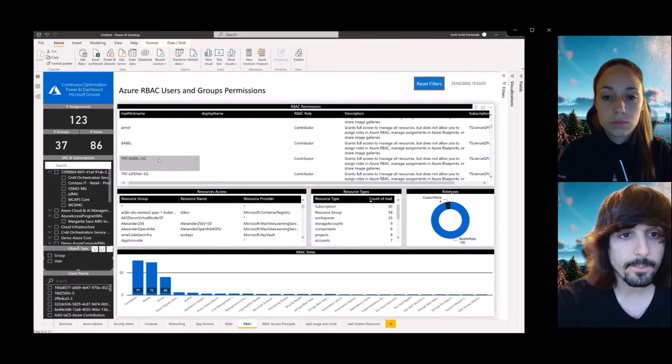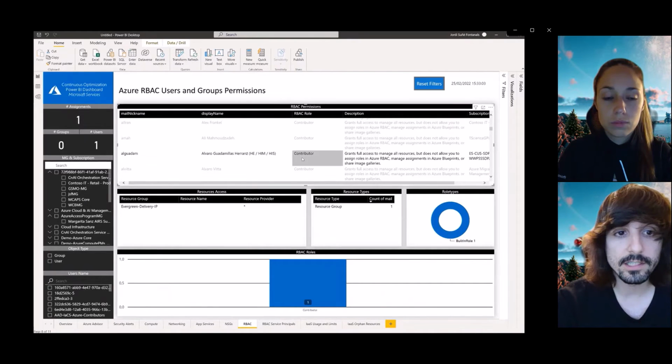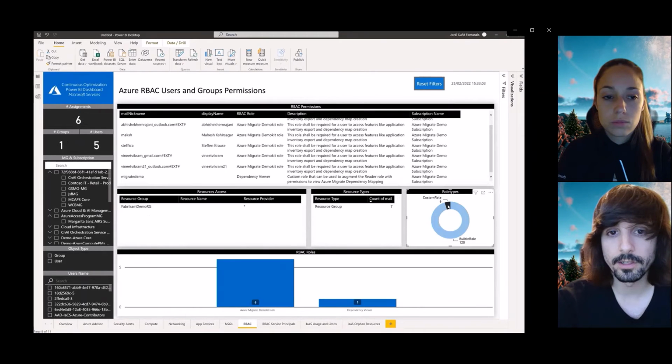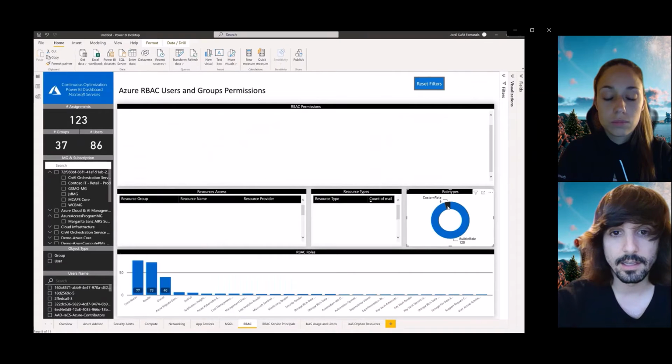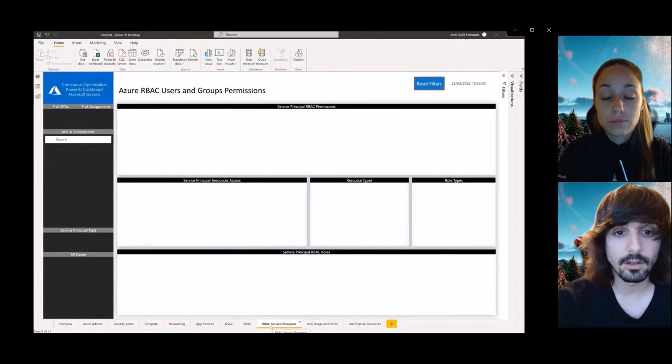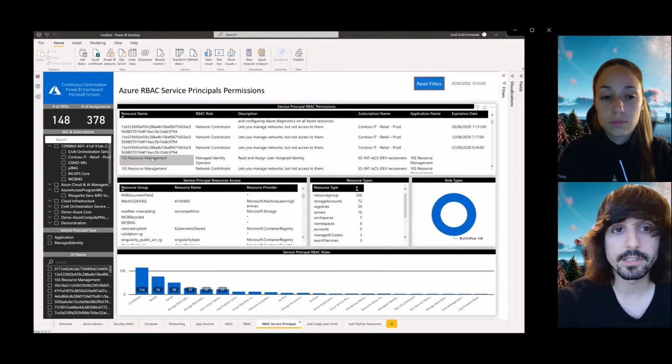And if we select one user, we can see where these users have access. Then, if we want to filter by custom role or built-in roles, we can just click on the visual and all the visuals will be updated. And the same, but for the service principals.